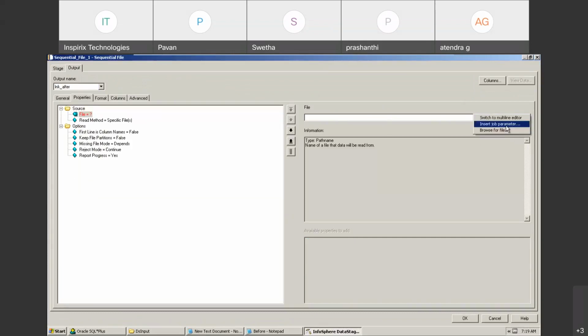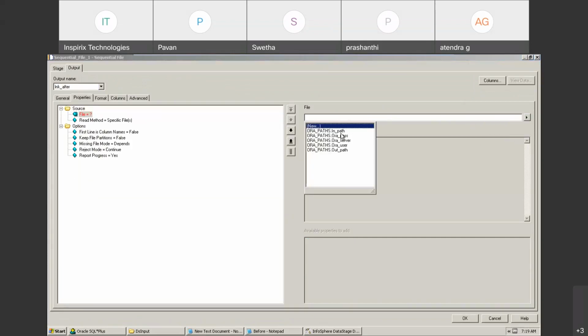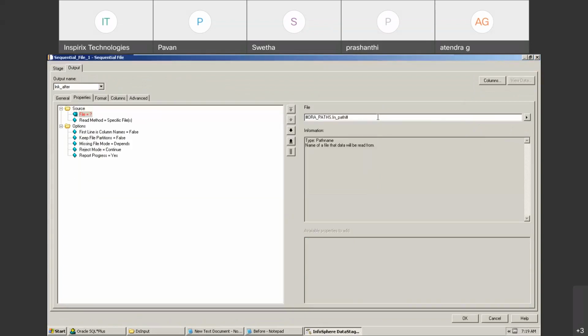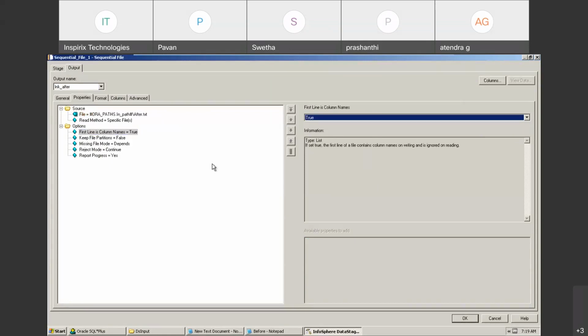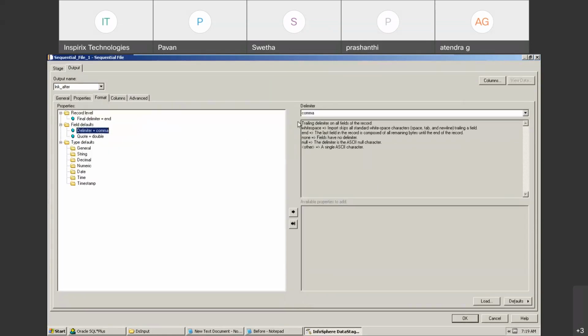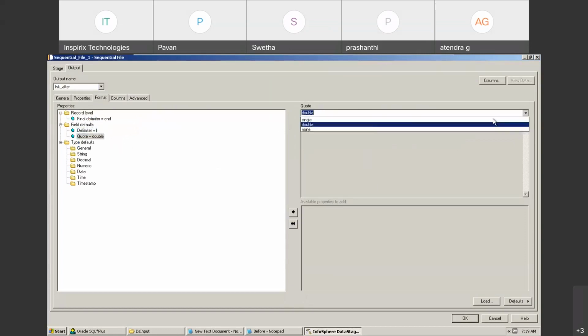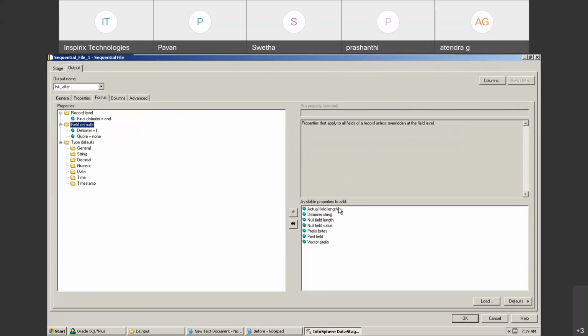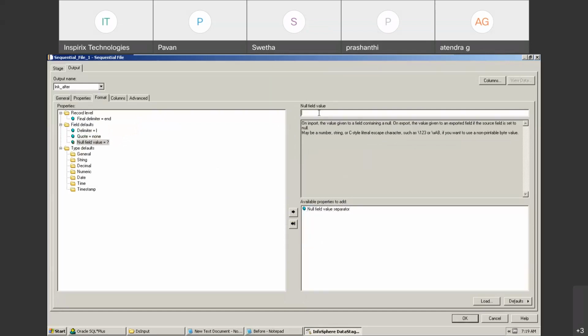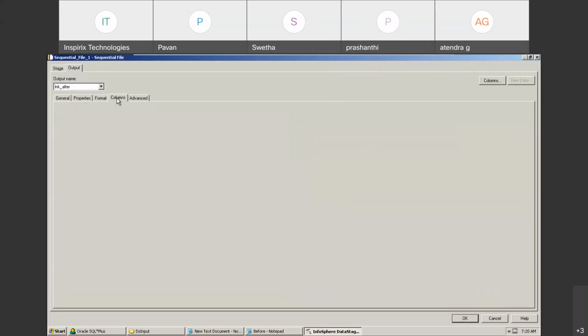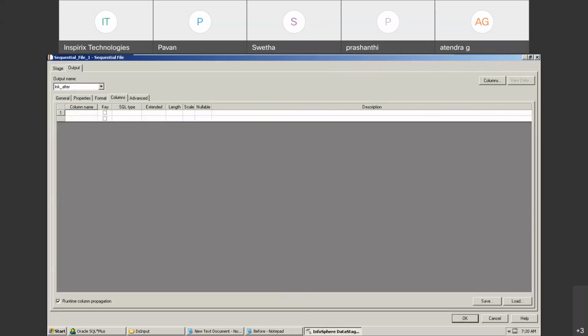So insert job parameter DS in path, input path slash after dot txt. First line is column name, yes. Format: pipe delimiter. There are no quotes, null field value two single quotes. Similarly here also the same structure, right?